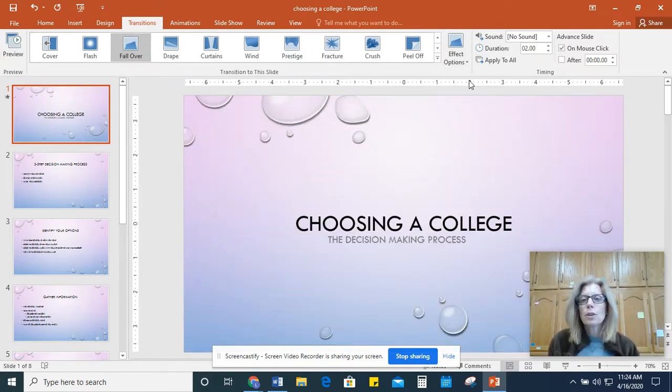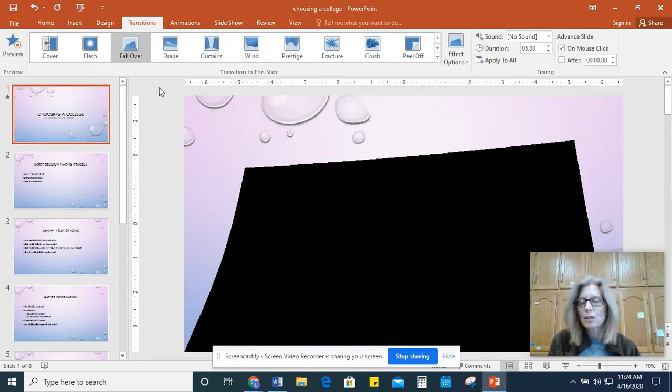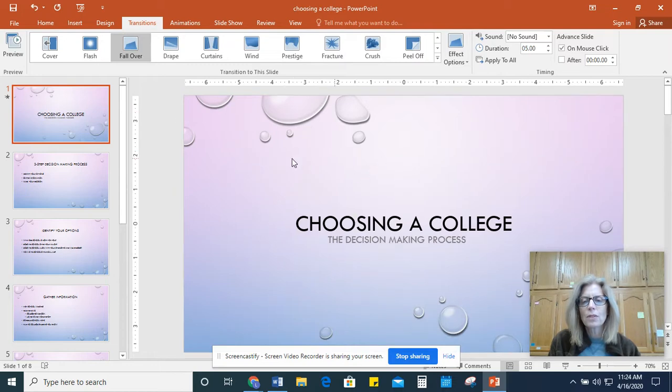The other thing with our transition over here is duration. Mine is right now set to 2 seconds. If I change that to 5 seconds and hit preview, it just slows your transition down. I don't know if we really want to sit there for 5 seconds and watch the transition, so I'm going to change mine to 2 seconds.